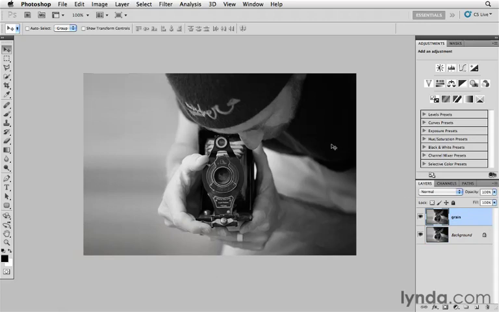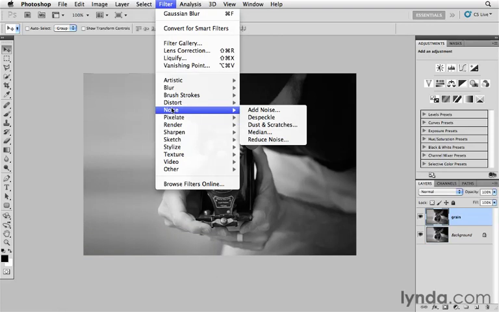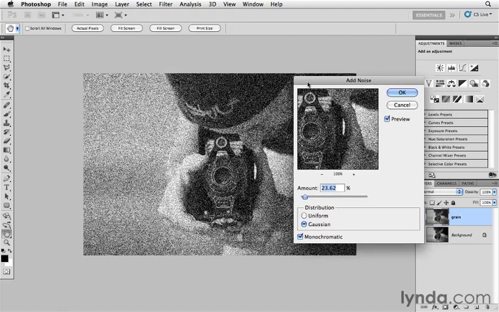From here, we're going to navigate to our Filter pull-down menu and then go to Noise. And here we'll choose Add Noise. I should also point out there are a few different filters you can use to add film grain. This is one of them, which works quite well. That will open up our Add Noise dialog. What we want to do is make sure we're adding Gaussian noise and also that we have monochromatic checked on.